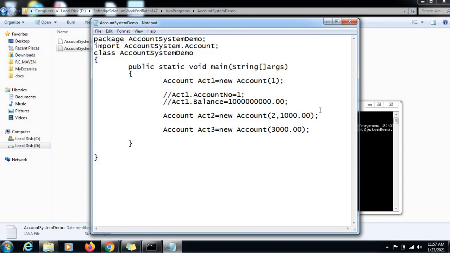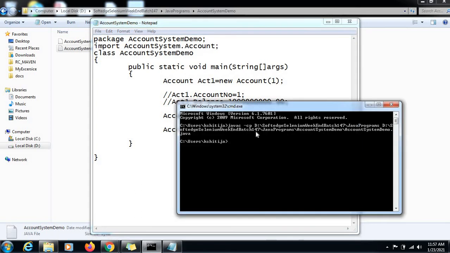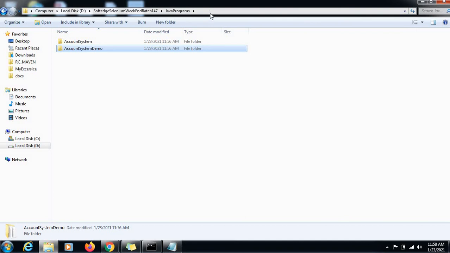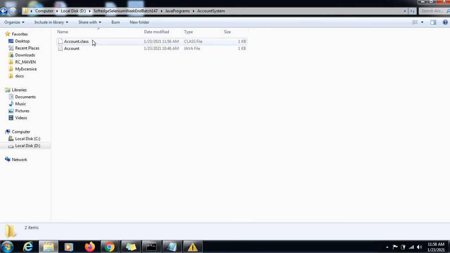Now what will the compiler do? We have set the class path, which is our this Java programs directory. You can see the class path is set to this Java programs directory. So my compiler is coming here into the Java programs directory. It has got the account system package folder, right? Inside that, it didn't find the account.class, obviously, because we had not compiled it before, but it found the Java file with the same name, account.java.